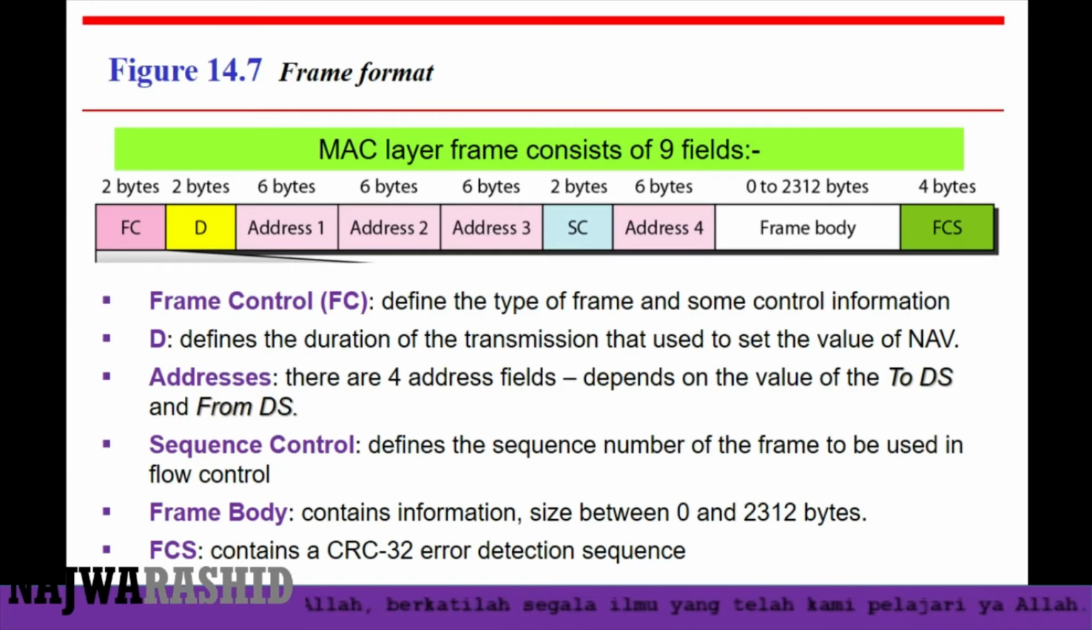For the frame format, the MAC layer frame consists of 9 fields. We have FC, D, address 1, address 2, address 3, SC, address 4, frame body, and FCS. This one is for the data. So total here, we have 2 bytes, 2 bytes, and 6 bytes each for the addresses, so a total of 18 bytes for addresses. For the SC, we have 2 bytes. So until this part, we have 18, 20, 24, 30, 34 without the data. For the frame body, the minimum size is 0 and the maximum size is 2312 bytes.